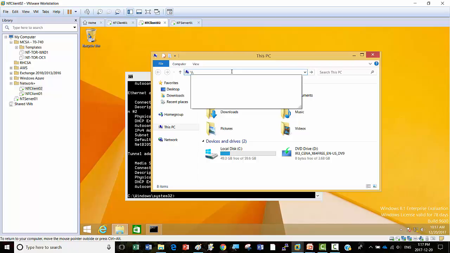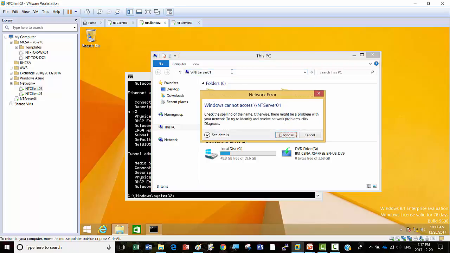So right now if I type the server name where our resources are, NT SERVER 01, can I see anything? Hit enter. No. Just use the right arrow and come in front of it, we don't have any access first. It's saying Windows cannot access NT server 01. On mine it says enter credentials.